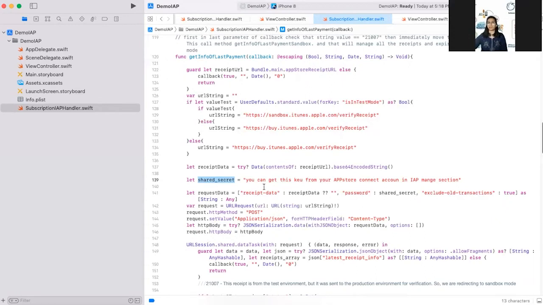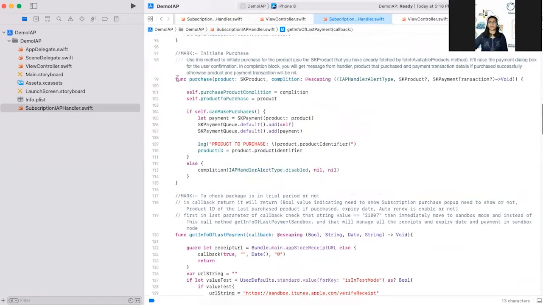Now, if there is no purchase made before, then select any in-app purchase product from your product listing screen and make a purchase for that product. To make the purchase, I have also created one method, purchase. In this, you have to pass the SKProduct, whichever product you want to purchase. So pass that here, and on completion it will return the alert, the SKProduct which is purchased, and the SKPaymentTransaction, meaning the transaction details of that payment.